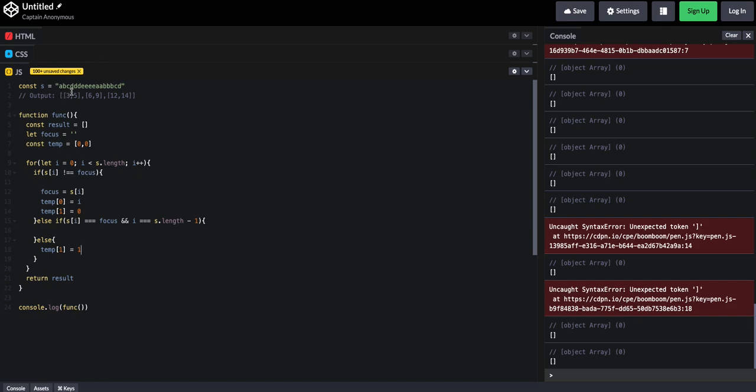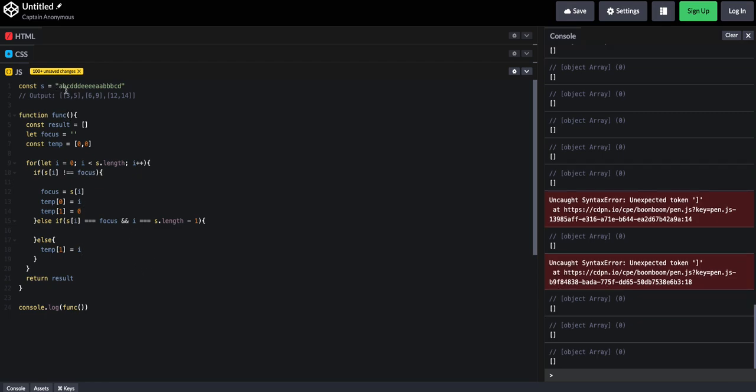And then we go through the loop again, we get to this D, we see that, oh, D is the same as focus because it's currently D, so we set temp 1 to, not 1, but I, so we set that to 0, 1, 2, 3, 4. It's going to go around again, then we set it to 5, and then at this point, we come here, and then we're going to reset focus and temp. But at this point, we should be pushing temp into results, right?